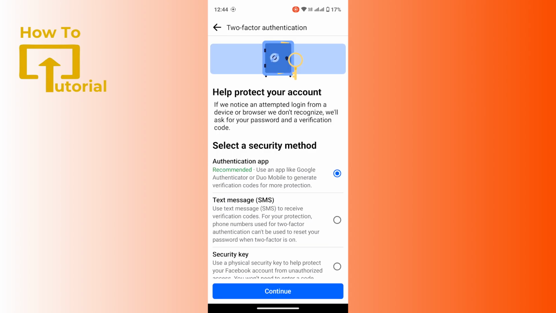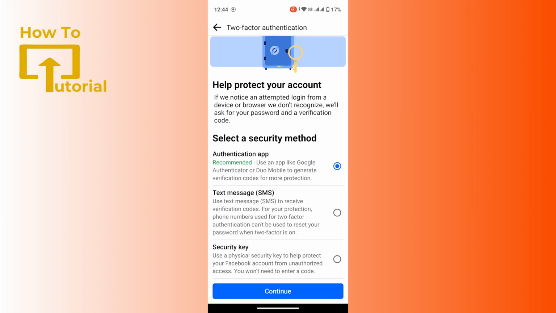Then you will be taken to next page where you can select a security method. So there are three methods provided to you as authentication app or text message, that is SMS, or security key. So you can simply select the one that you prefer. You can either go with the authenticated apps or you can either go with text message or a security key.